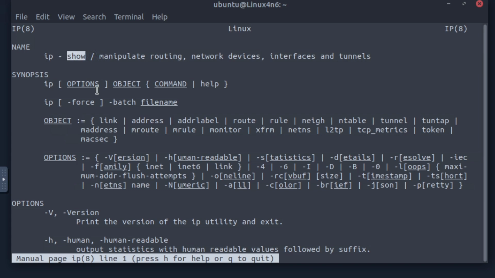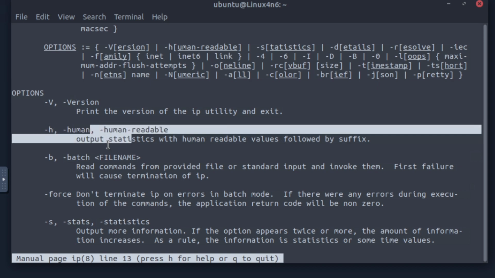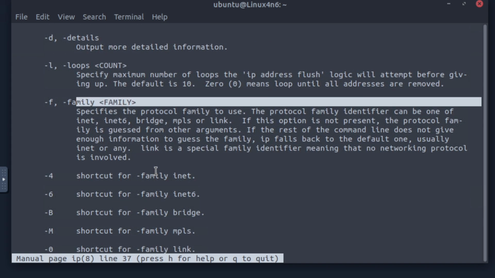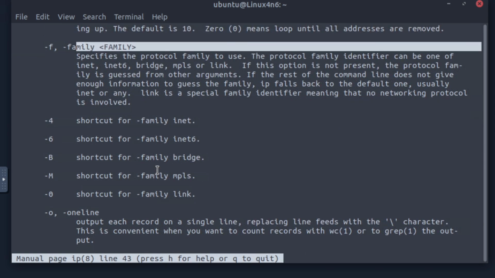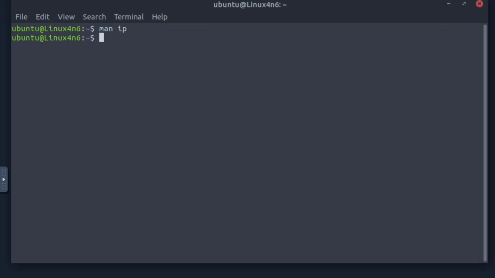So show, manipulate routing, network devices, etc. So it's ip show, and then you can just do ip address show, ip mroute show, ip monitor show, etc. You have the -V that would give us version, human readable, batch, force meaning don't terminate ip on errors, stats, details, loops, family, a lot of things that you can run, and there's still a bunch more information. So feel free to browse through that as you're going through it. I am going to move on to our next series of commands in the interest of time.